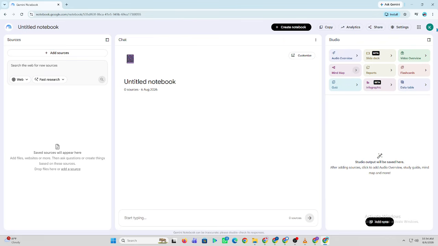Sign in with your Google account and create a new notebook. Next, collect the financial documents you want to analyze, such as annual reports, earnings reports, balance sheets, market research files, or financial statements. Now upload your financial reports into NotebookLM.